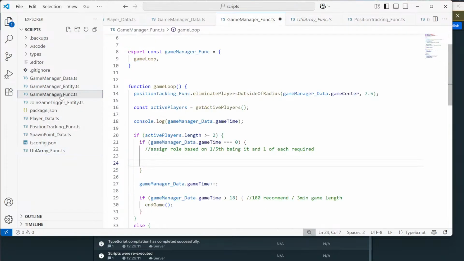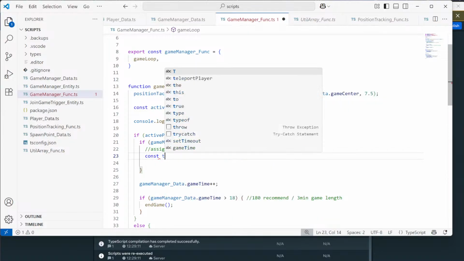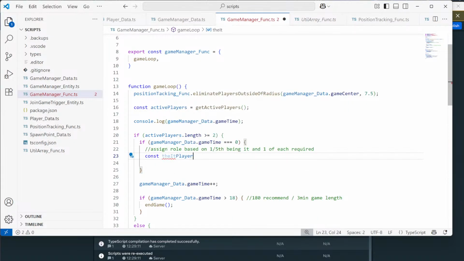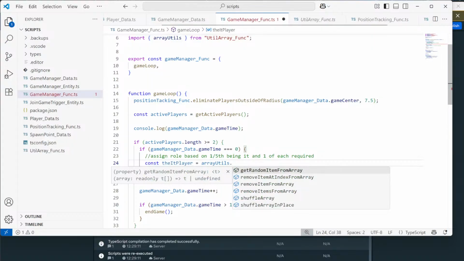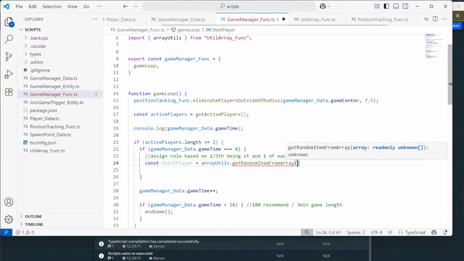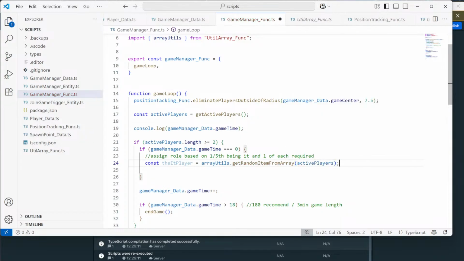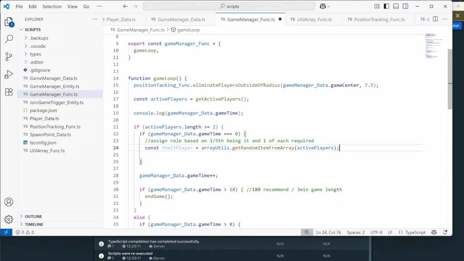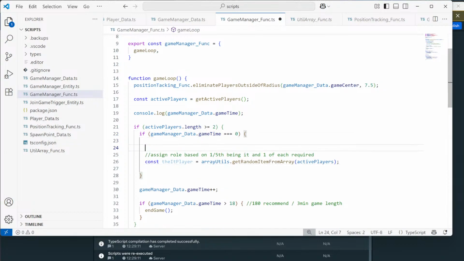And if we go back into our game manager function, we have an array of players, our active player array, and we need 1 player to be it for sure. And so we're going to say constant the it player equals, and then we call array utilities dot get random item from array, parentheses, and now we just need to pass in the active players. There we go. So now we have the it player, and with that it player, we kind of need to know the roles, or the players to assign roles to.